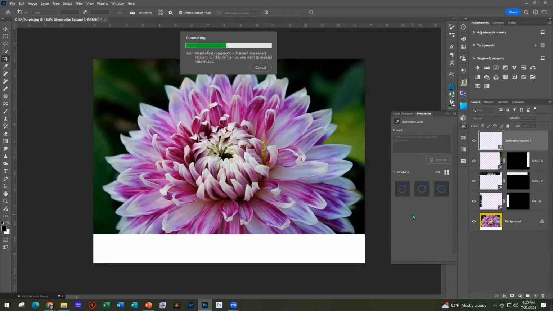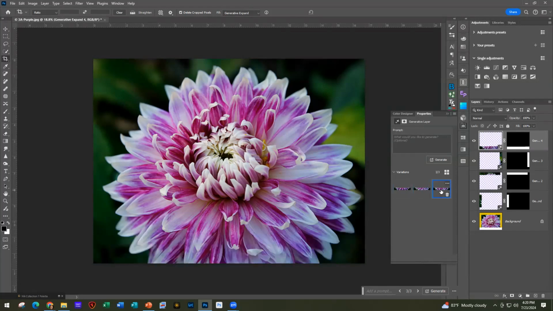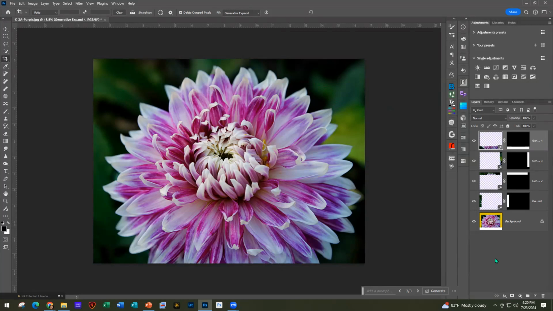Can you select the background and generate a new one? Yes, we'll be getting to that. So here's version 1, 2, 3, kind of like that one.